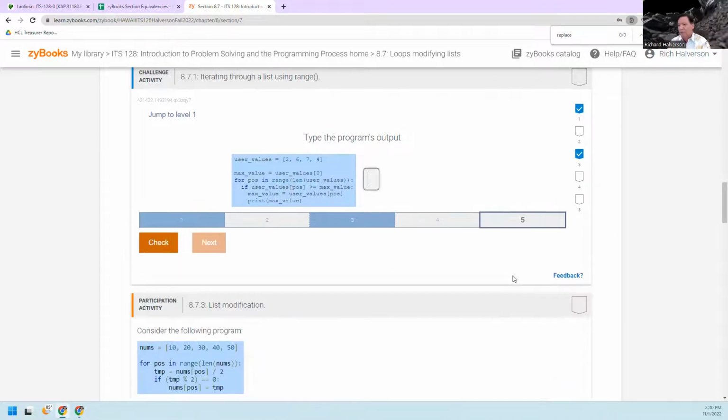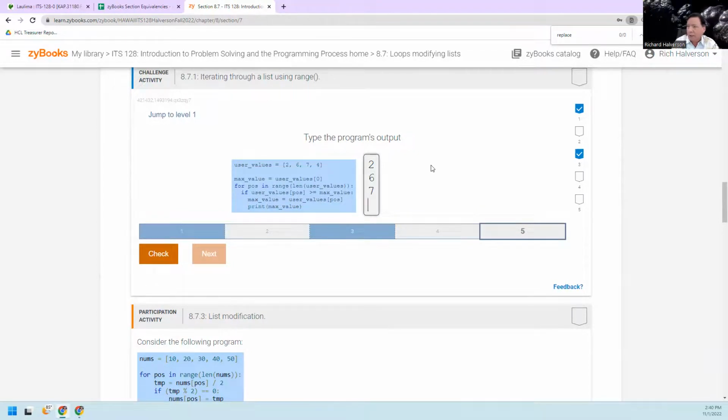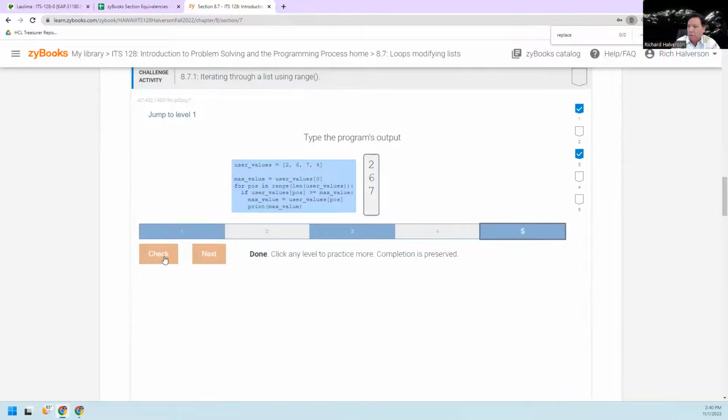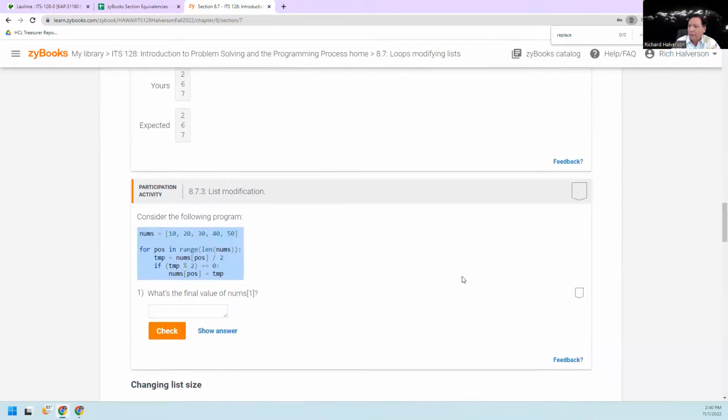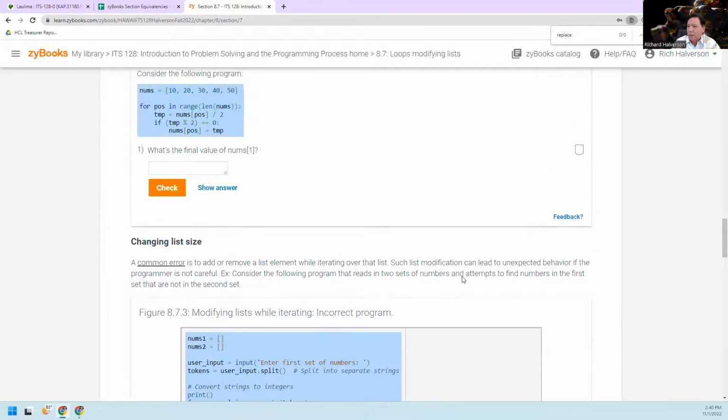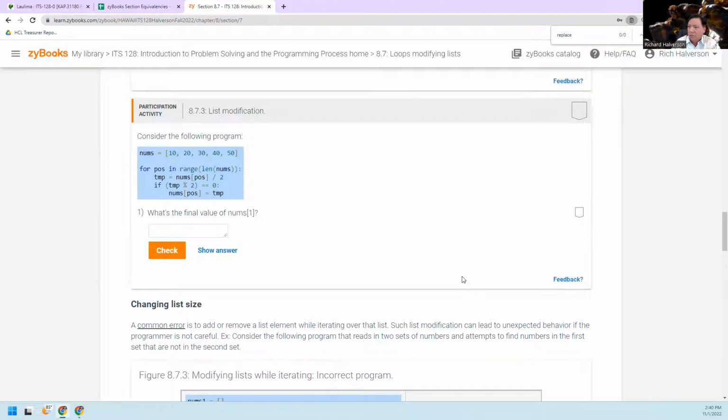Let's see what they give me another chance here. All right. The max value starts out at 2, and then it's still greater than or equal to. We set it, we store it the same way. So let's just get it right this time. 2, 6, 7. Okay. Let's see if this is right. Yeah. All right.